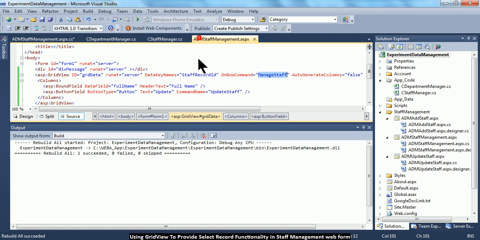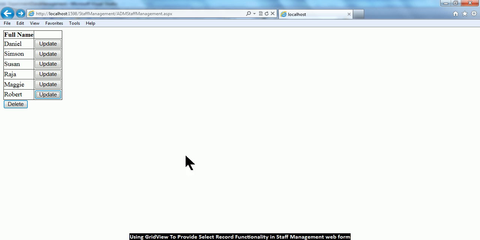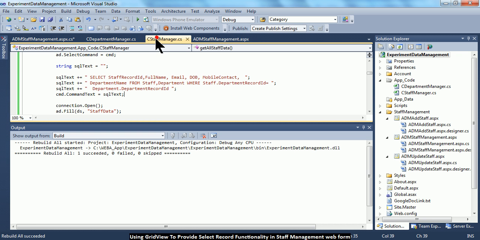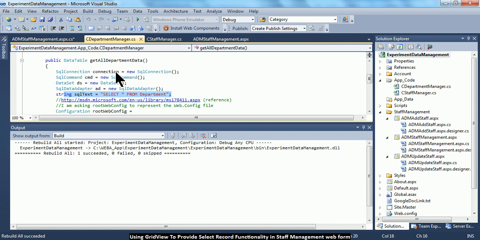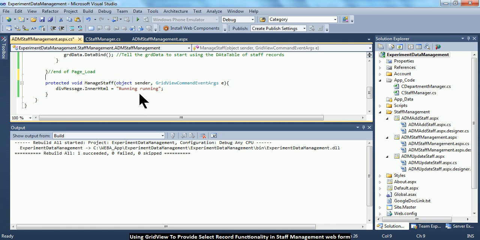Because I actually told the grid view, hey, grid view, remember, if the user clicks on any of these buttons, make sure that you run all the code which are grouped under manage staff, and that is what I have managed to do inside the code behind file.